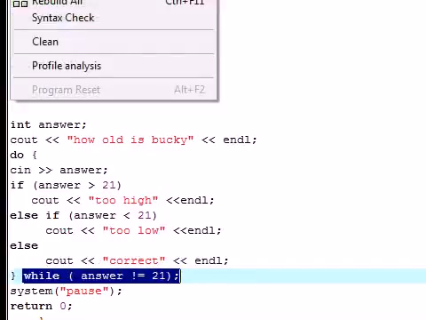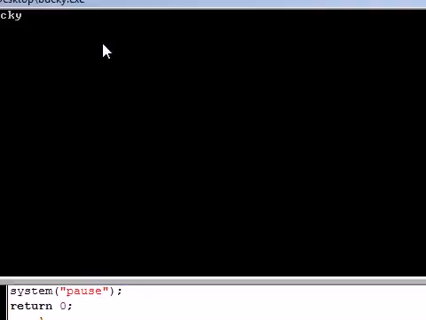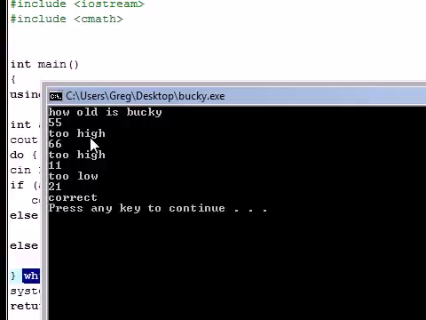So let's go ahead, execute, compile, and run, and let's see, as long as we didn't mess anything up, we should get a nice working program. How old is Bucky? 55, too high. 66, or 60, nah, I don't want that. Too high. Is he 11? Too low. How about 21? Correct. And that's the end of our program.